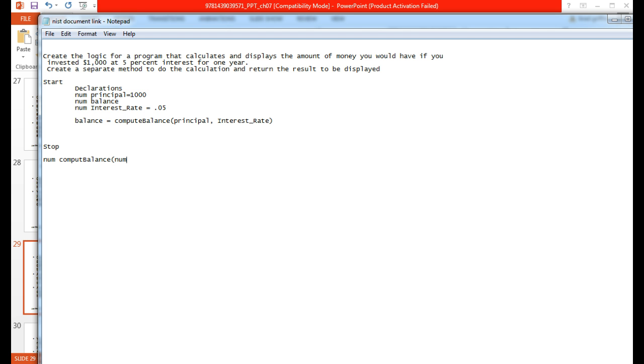But we don't have to use the same name because we're just passing that value through there. We're not passing that variable. So we're going to shortcut it. We could call them principal for prin. And we're going to pass in another numeric variable called interest. Okay. And then we're going to declare.